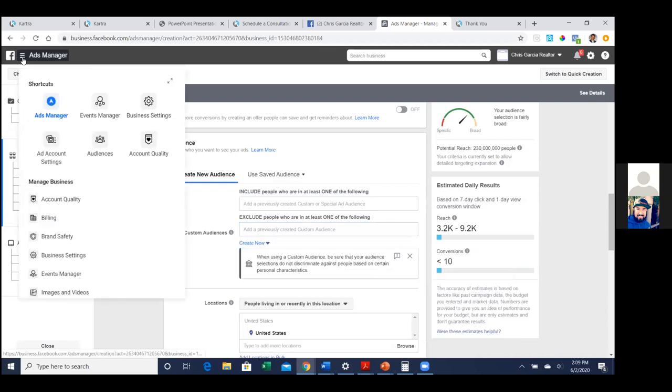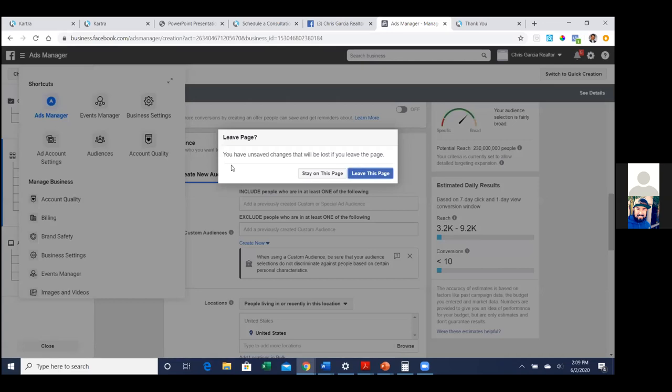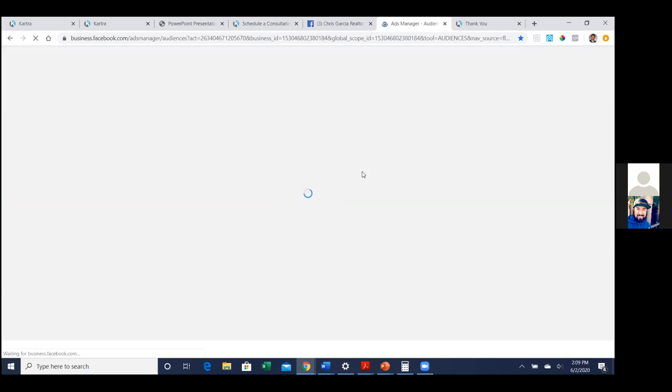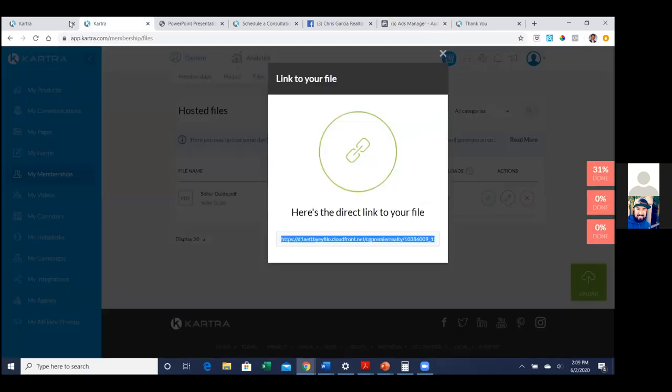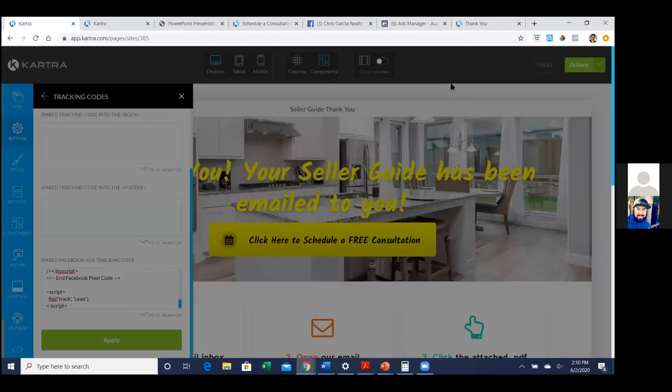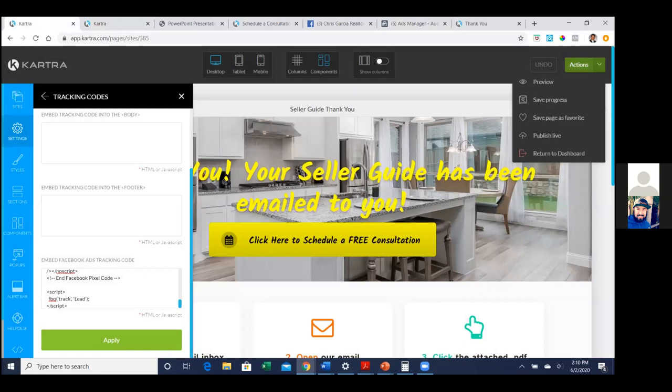Go to audiences. And yeah, leave this page. And then go back to Kartra. Let's open up Kartra. Let's make sure we get the other one. Yeah. So close and then return to dashboard. The green box, the green button, return to dashboard.